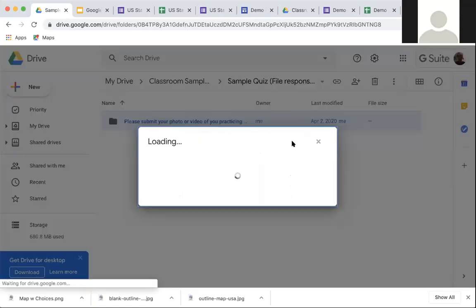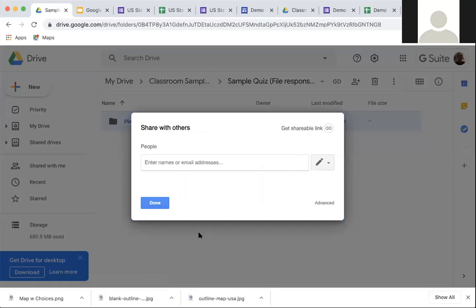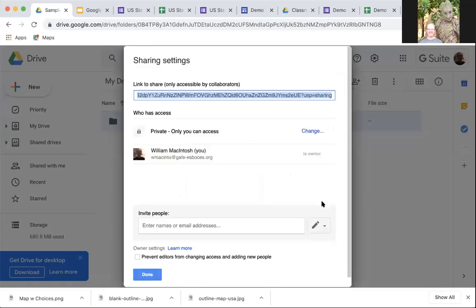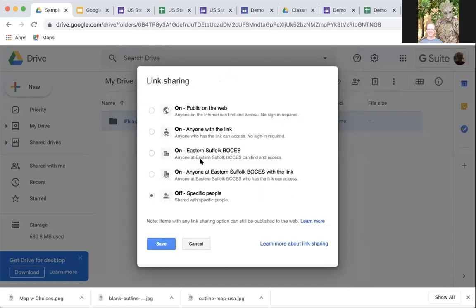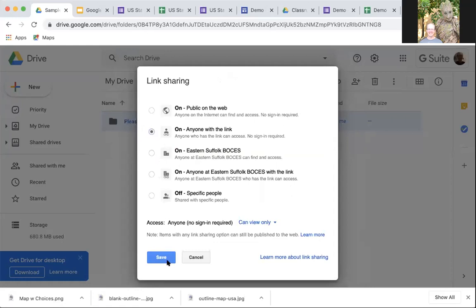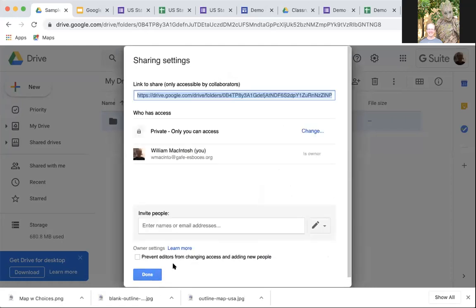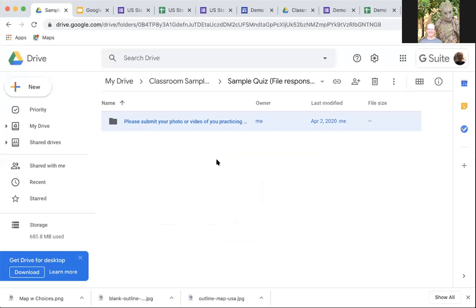Mm-hmm. If that's what you're doing, you probably have to have it advanced. You have to change it so it's not only I can access. Maybe you change it so that anyone at Sachem can see, or you just make it anyone with the link can see. If you do that, then automatically your files are going to be accessible on the web.